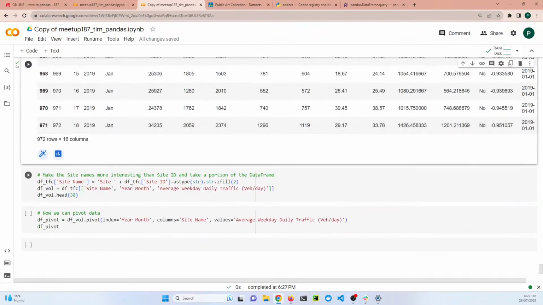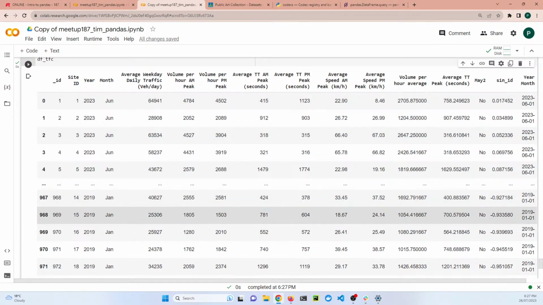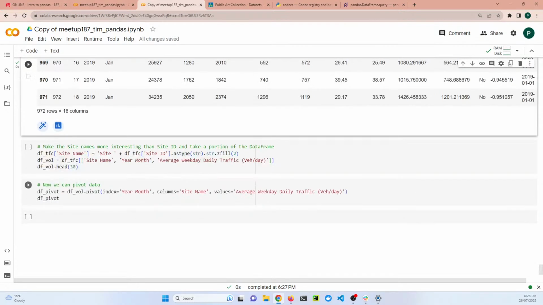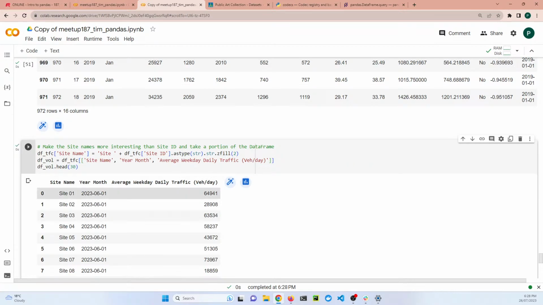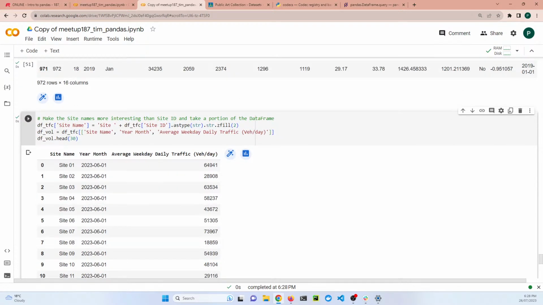So now I've got that, I want to make the site names a bit more interesting. So currently the site IDs are just 1, 2, 3, 4, 14. They just look like numbers and are a bit hard to identify where they've come from. So we'll just change them to site name, which is site 01, site 02, site 03. So that's just a bit clearer where those numbers have come from. And I'll just take a subset of these columns.